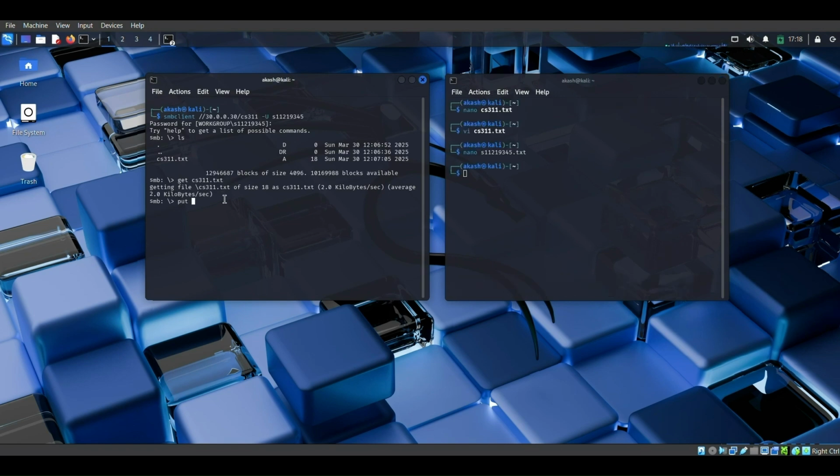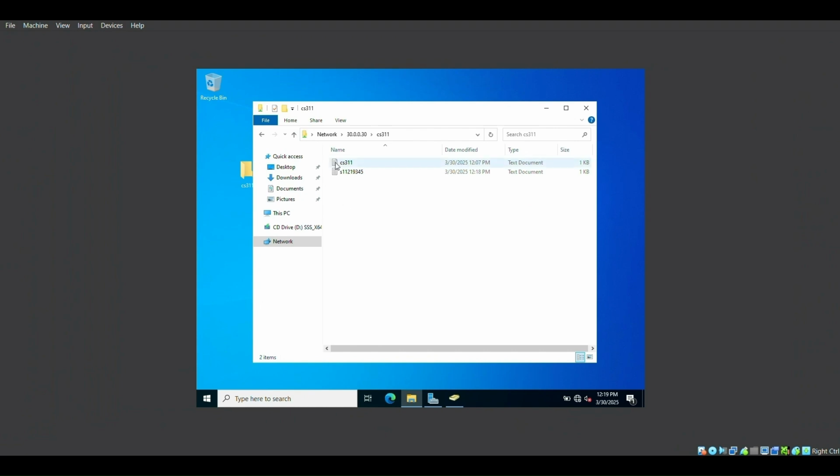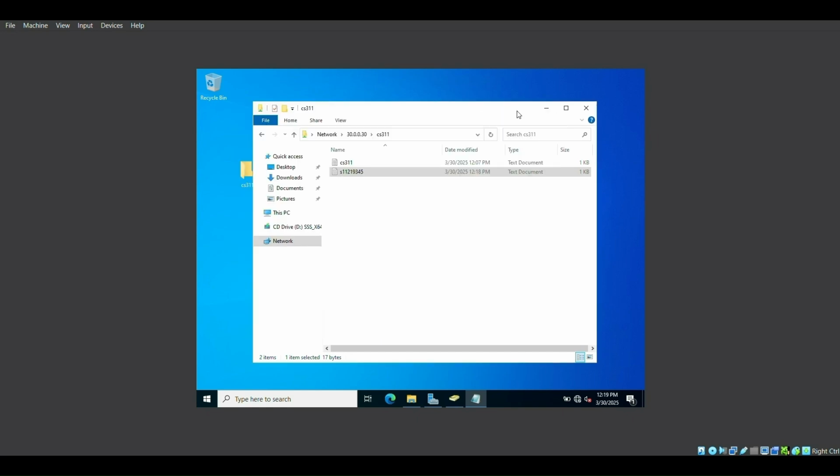We will use the put command to upload the S11219345.txt file as shown in the screen. Now let's switch to Windows Server Desktop to view the S11219345.txt file. This clearly demonstrates that we can share files through a shared folder in these 2 VMs.